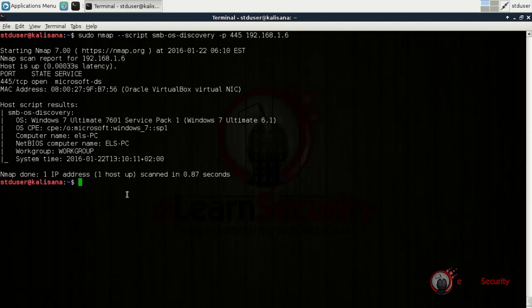As we can see from the results, we get a very detailed output. The system is a Windows 7 Ultimate machine with Service Pack 1. Moreover, in addition to the operating system, we can also see the computer name, the workgroup, and more.